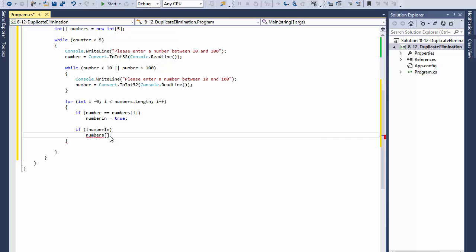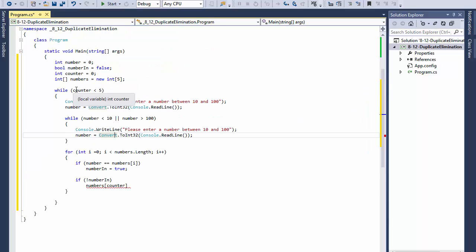But it's not going to be number as our index. Now we will use the counter. That's why we have the counter. That's why I started from 0, because now it can actually serve as an index for our array. So our counter equals the number.